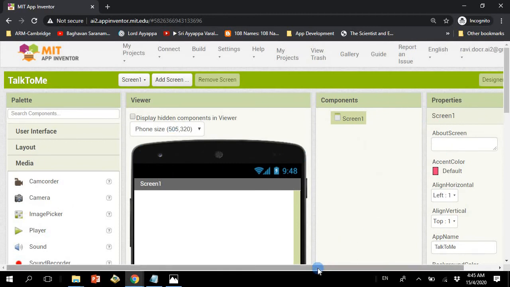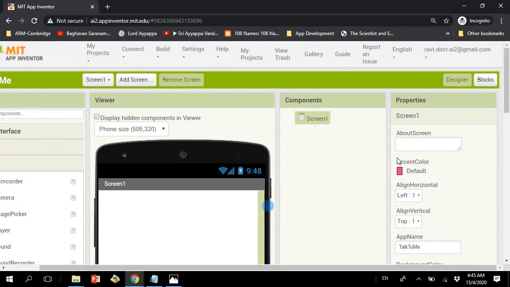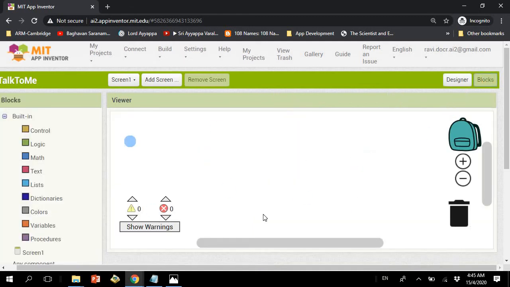If you scroll all the way to the right, there are two buttons at the top right hand corner here, Designer and Blocks. This is what we call the designer view, because in this view we are going to be creating the user interface aspect. Once the user interface aspect is done, we will click on the other button called Blocks. When you click on Blocks, you'll come to another screen, and this is where the coding or the programming is done.